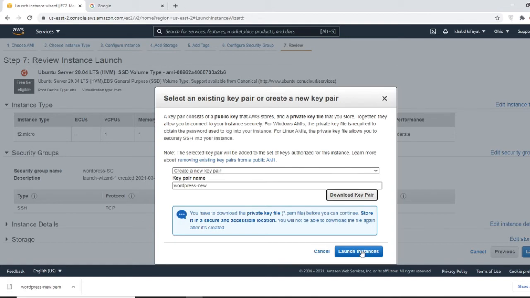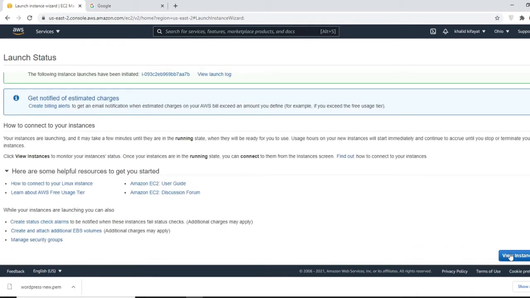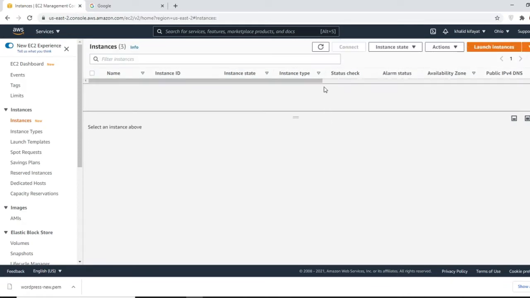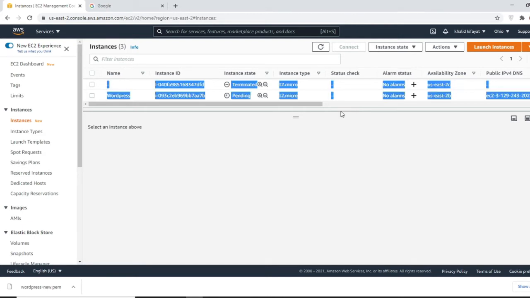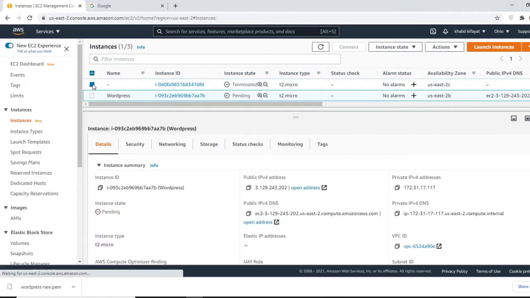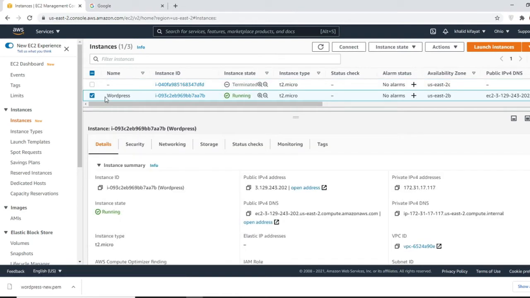Okay, so now I am launching the instance. View instance. So this is our EC2 instance, currently in running state, and the IP address is 3.129.243.202.